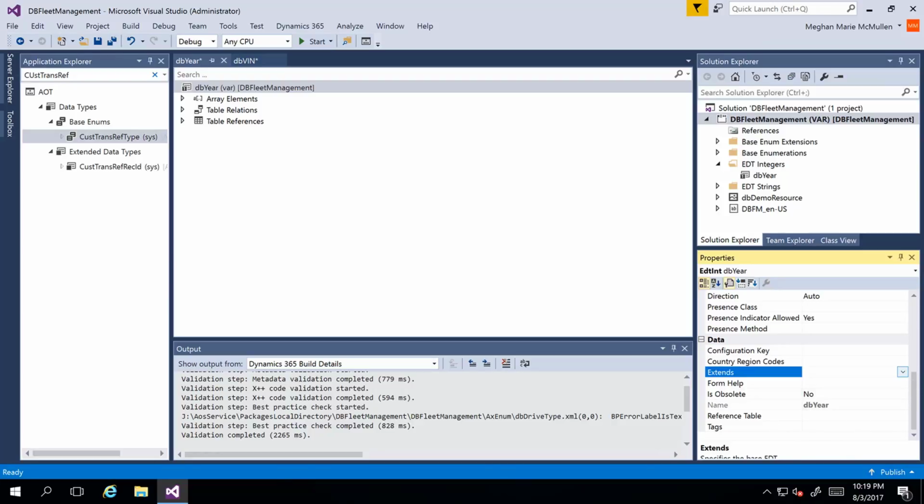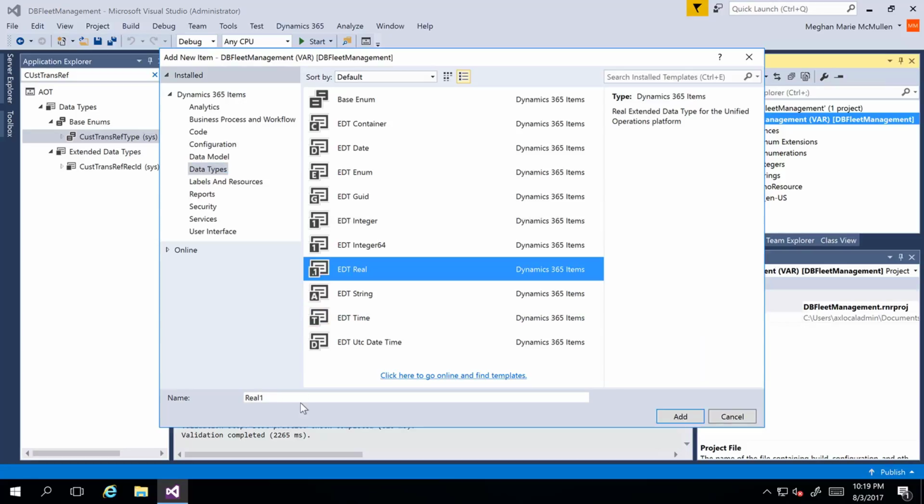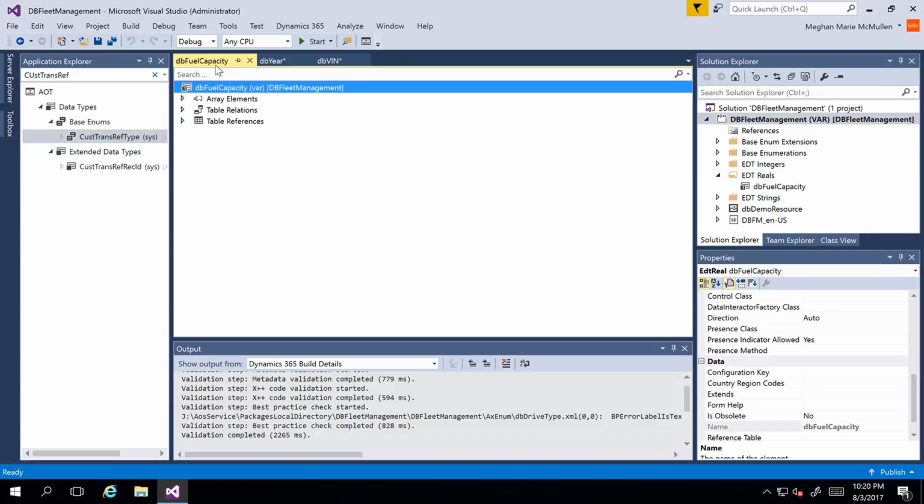And then I'm just going to go ahead and create one more, and I'm going to create a real EDT. So I'm going to collapse this EDT integer, and I'm going to right click. We'll go to Add, New Item, and I'm going to add a real. And for this one, we're going to say the fuel capacity, since we can have different values, like 76.1. So we're going to type in DB fuel capacity and click Add. Then that's added over here.